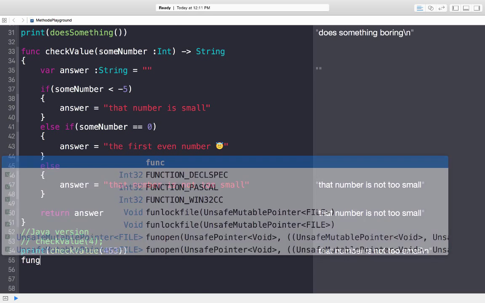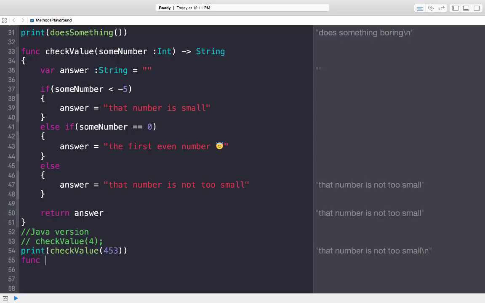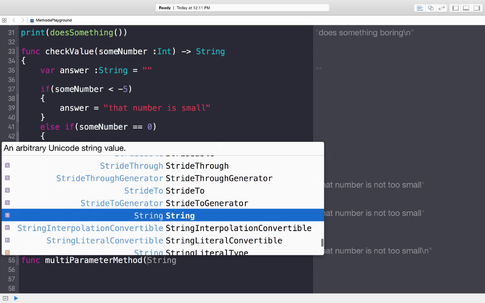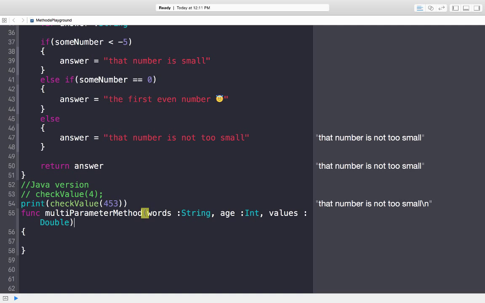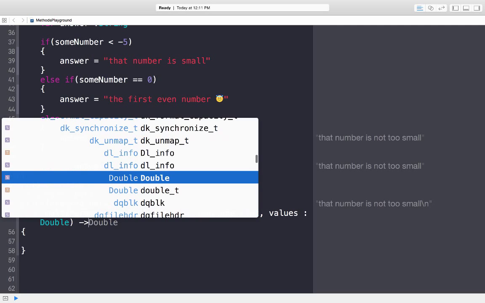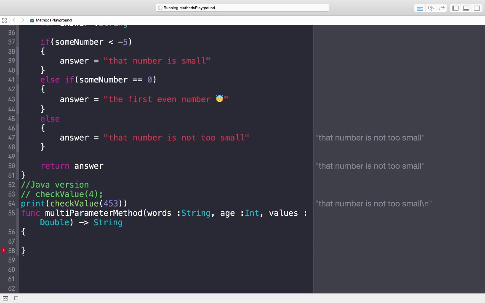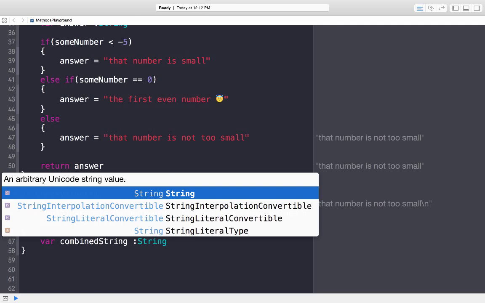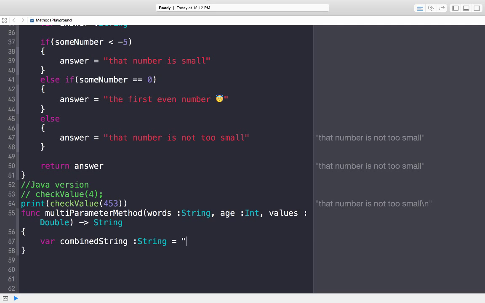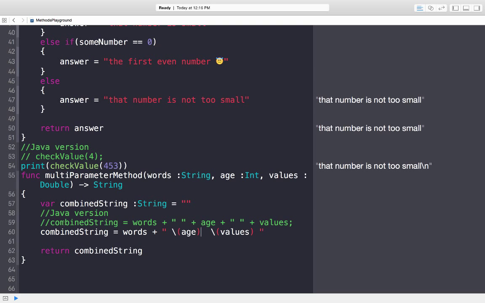So we'll say a func multi-parameter method. And we'll have this return a string, just because it's nice and convenient to return strings. And so we'll say we have a var combined is of type string equals blank, return combined string.